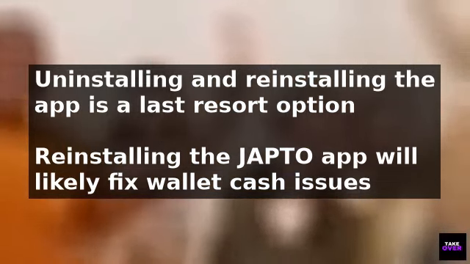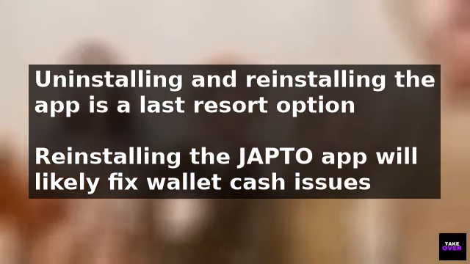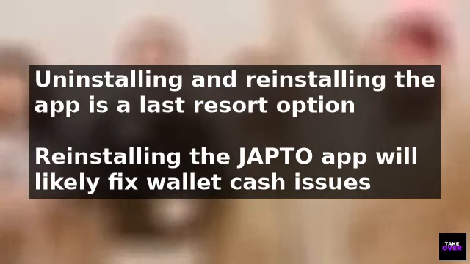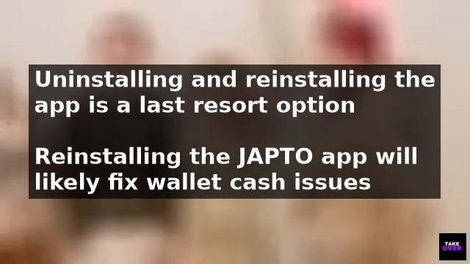Zapto is known for its fast delivery, often within minutes, making it a convenient option for those needing goods on short notice.